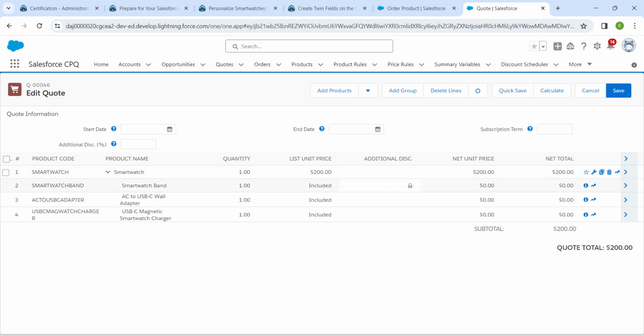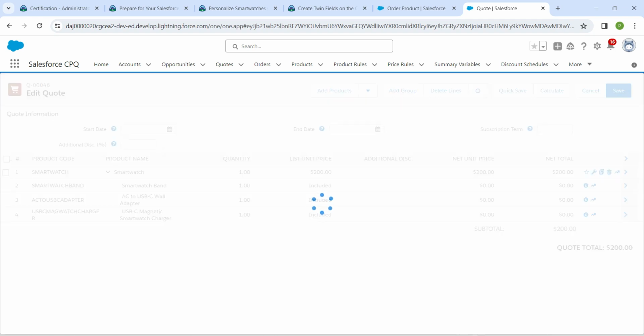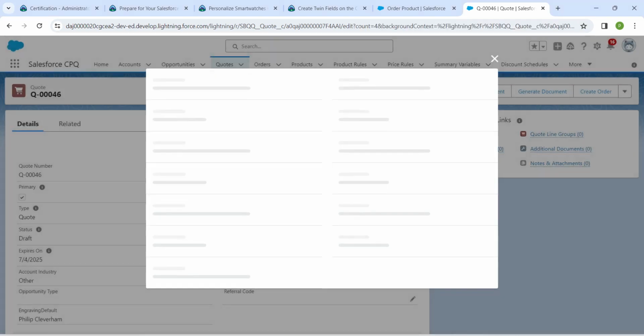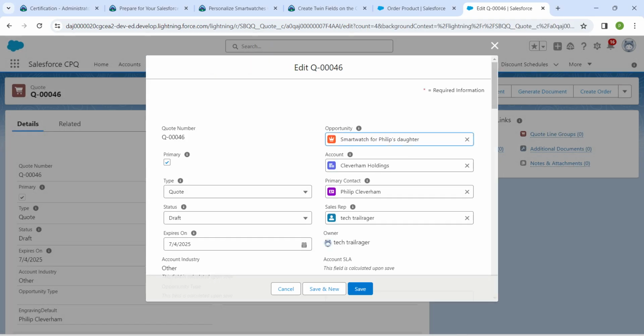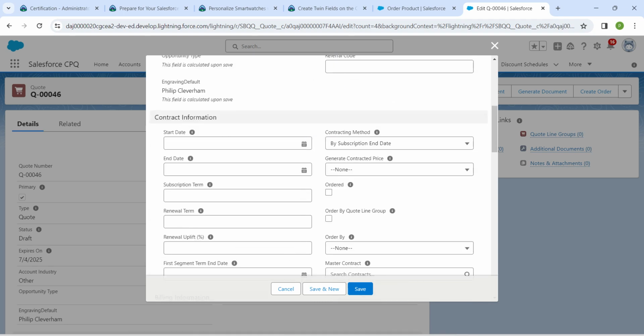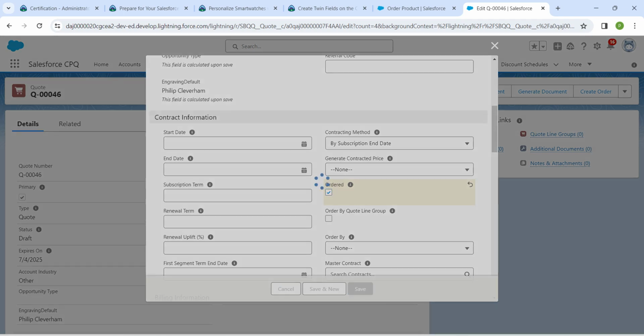And here just make sure we are having values for smartwatch, material, color and accent, and now click on save. Here choose edit, and if you scroll down you will find order over here. Check this, click on save.